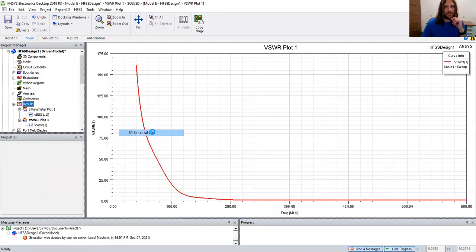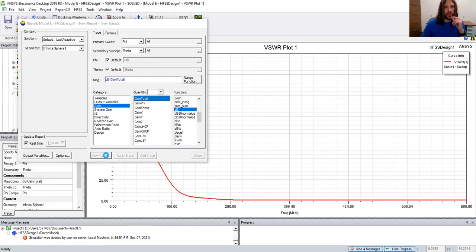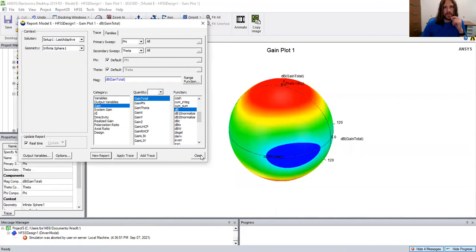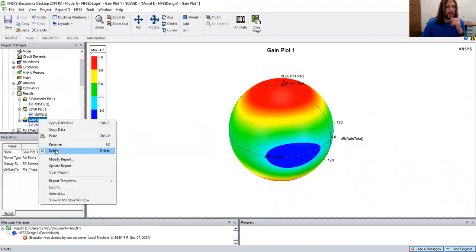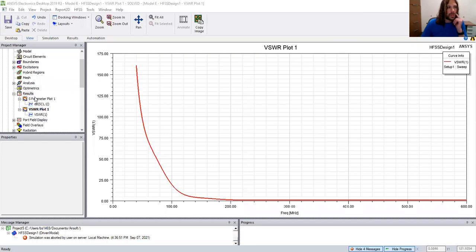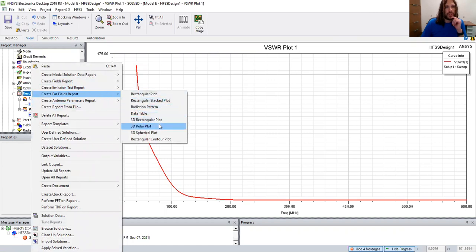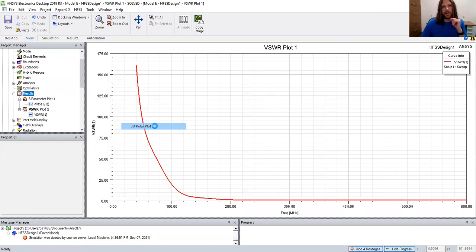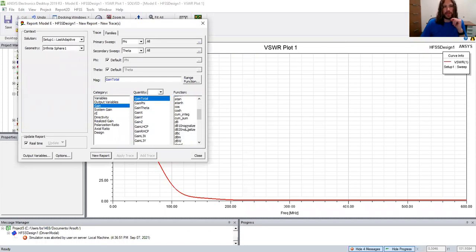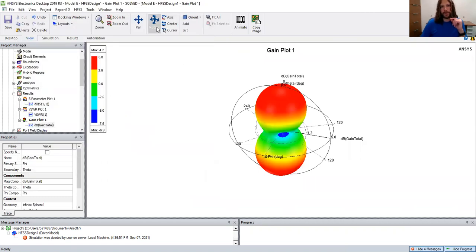I think it's 3D spherical plot. And we're going to look at gain, total gain, in decibels. That's not the plot I wanted, although it is pretty. So right-click on results, go to far field reports and 3D polar plot, and we'll see total gain in decibels, new reports, and this is what we're looking for.